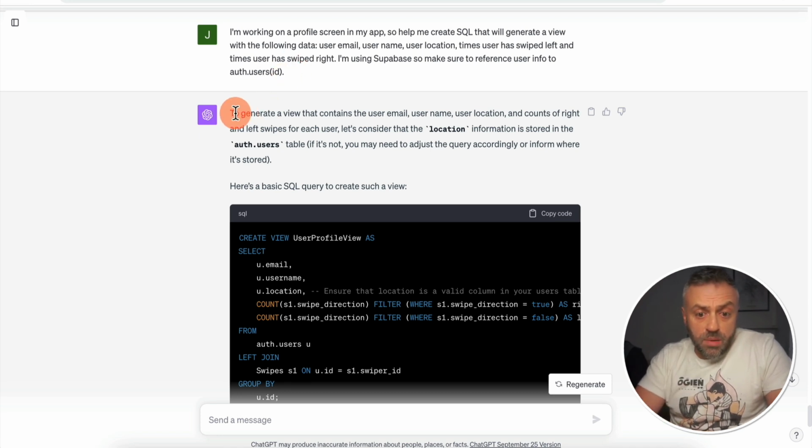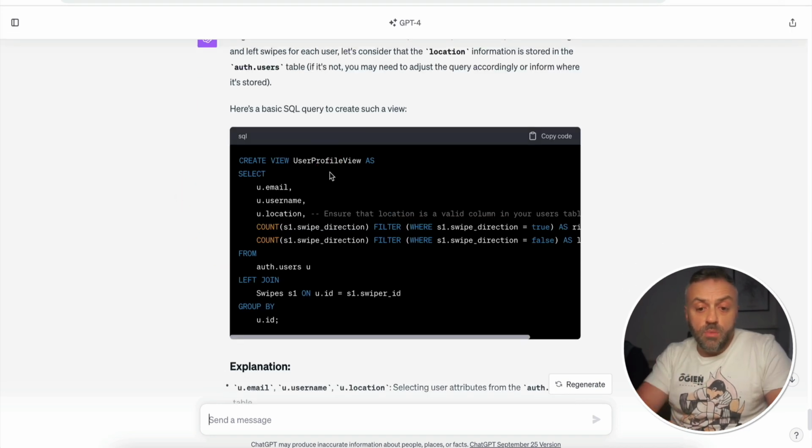And this is what it came up with: to generate a view that contains user info. All of this, let's consider that the location information is stored in auth users table. If not, you need to adjust it. And this is the view that it came up with. This is the view that I told it that I need for a specific screen. And it's important to understand that here I'm being declarative. I know the view that I'm building. I know what kind of data that I need. I don't care how the system comes up with this data. I just want the data.